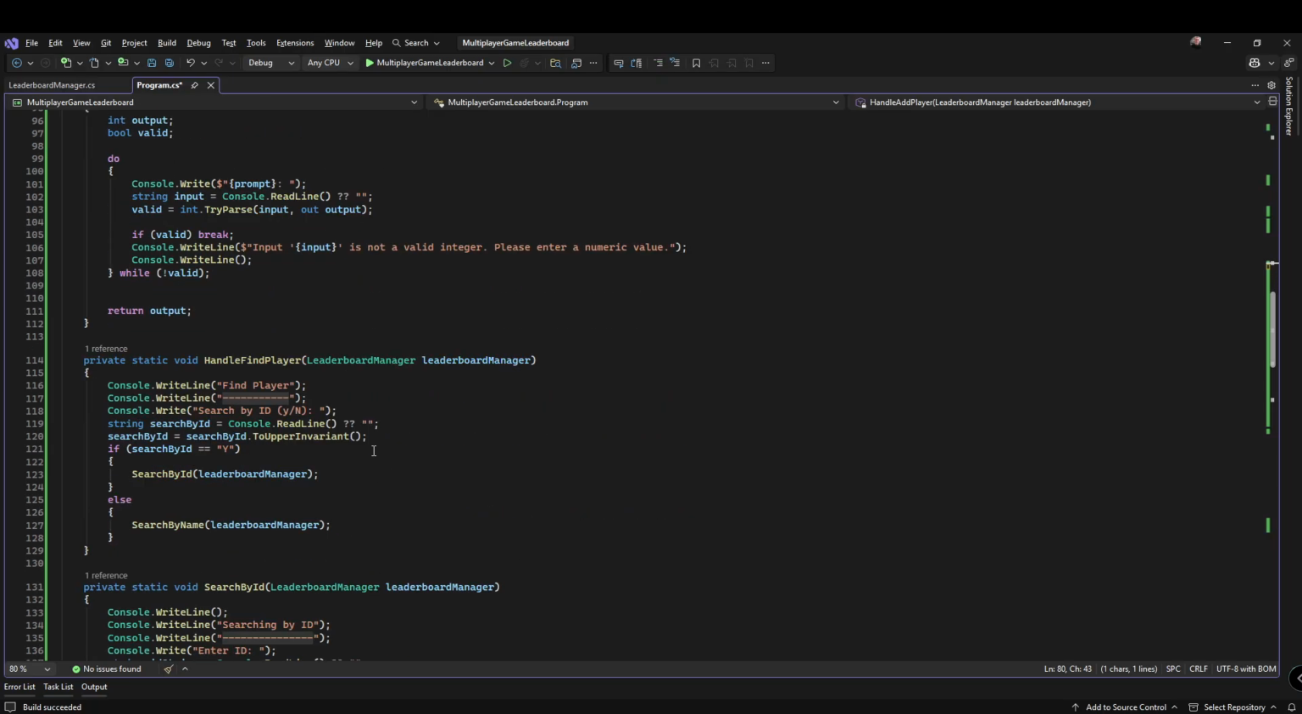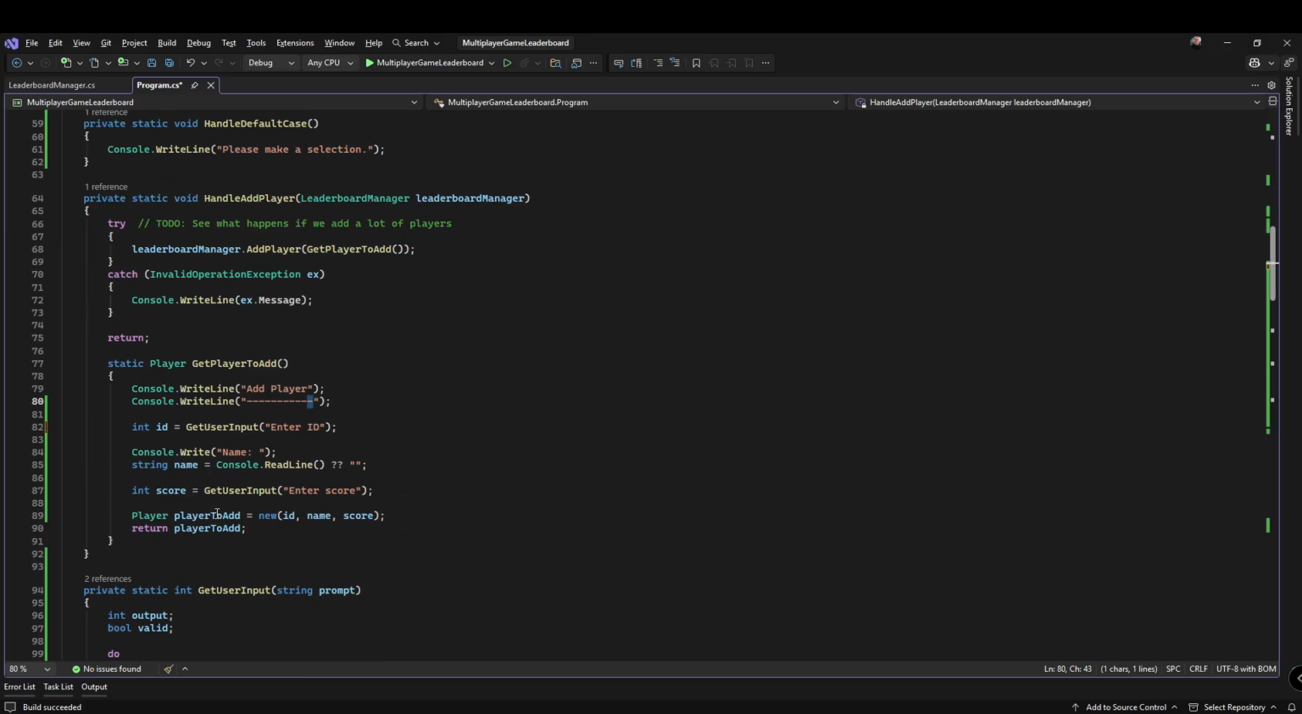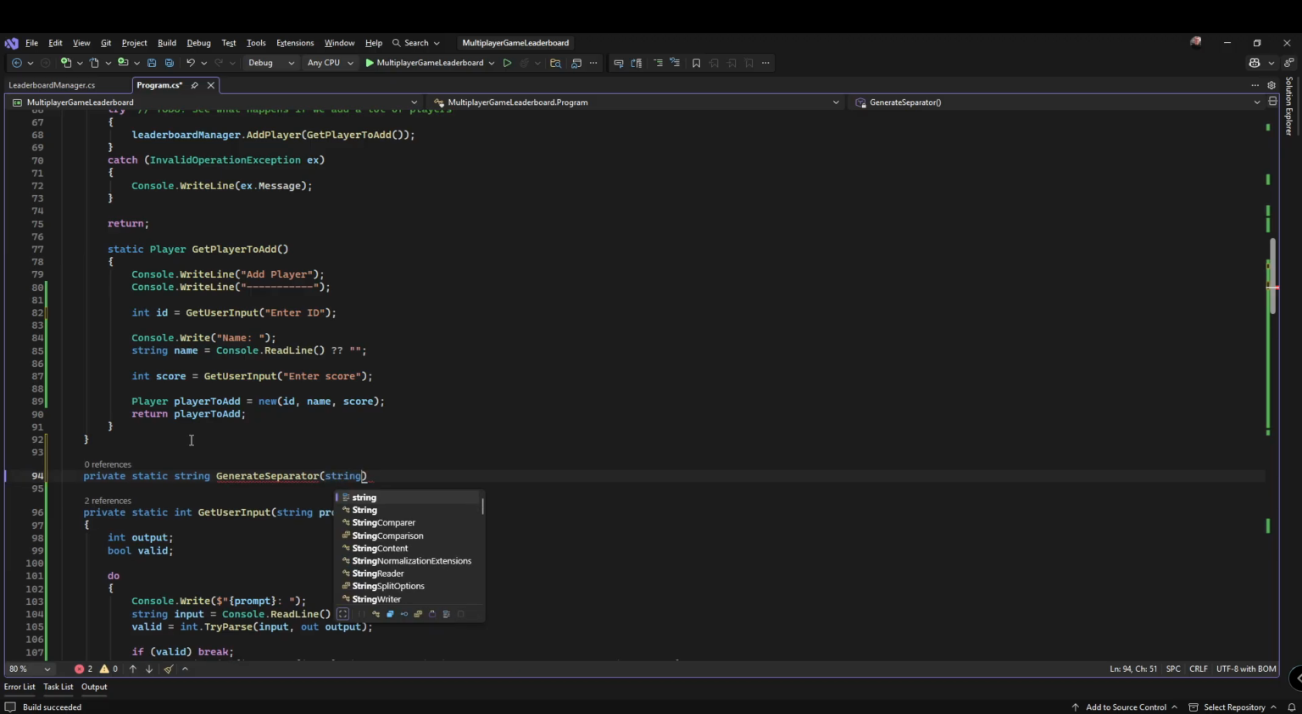Let's make a helper for that as well. Let's do a private static string generate matching length. Generate separator. There we go. So I'm just matching it, so we'll give them a string. Does it even need to be a string? Wait a minute.